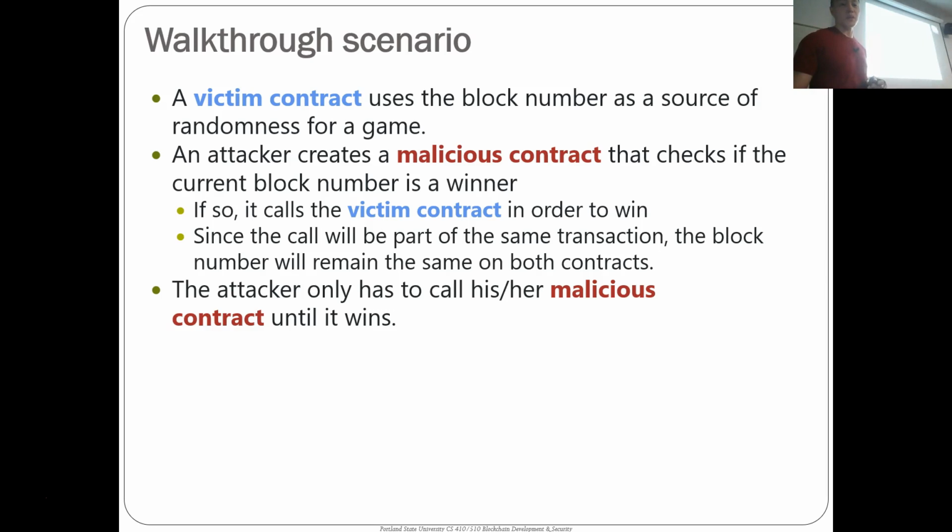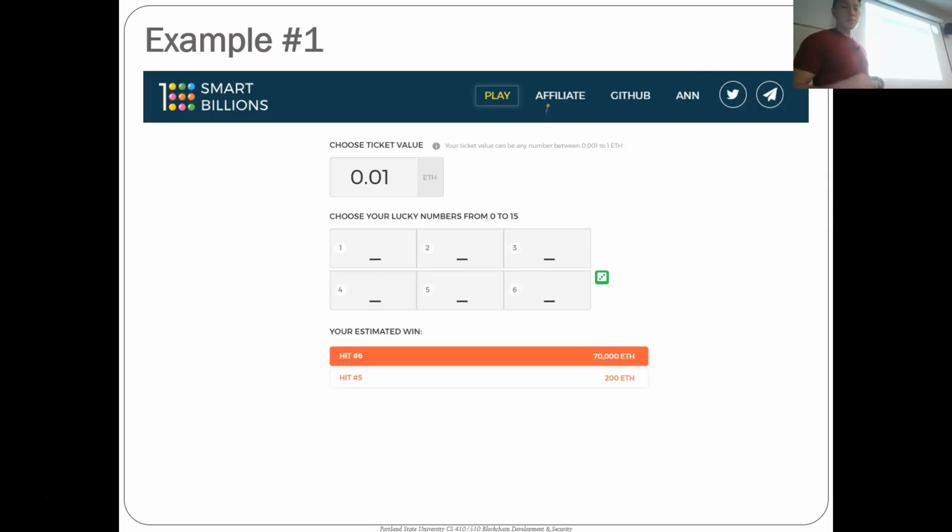So that is an example. This happened in the SmartBillions contract, which is why "smart" is a misnomer when you say smart contracts. This particular lottery had it so that if you correctly guessed 6 random numbers, you would get a payout of 70,000 times. The contract developer put an initial amount of ether in there, and then it's just like a lottery. If you get up to 5 correct, you get 200 times. And if you get 6 of them, you get 70,000.